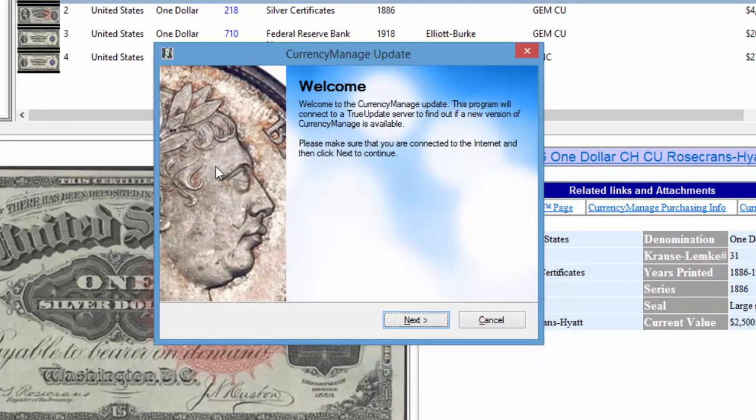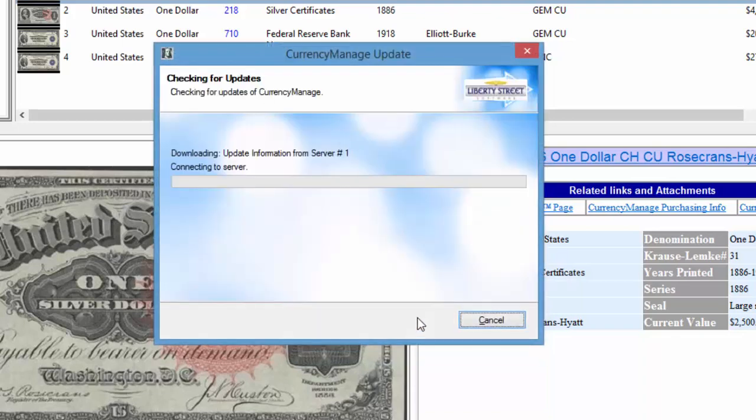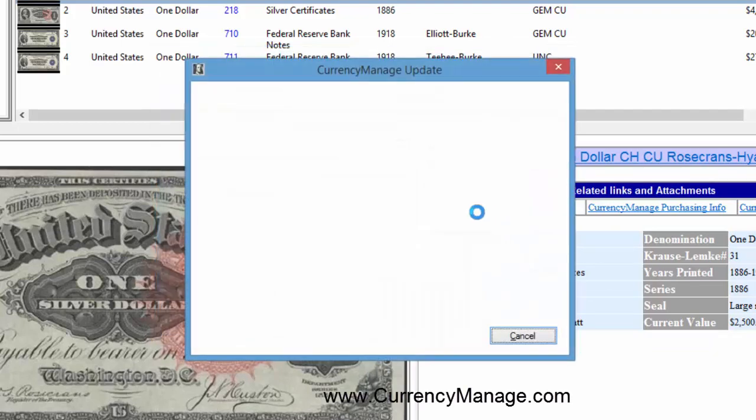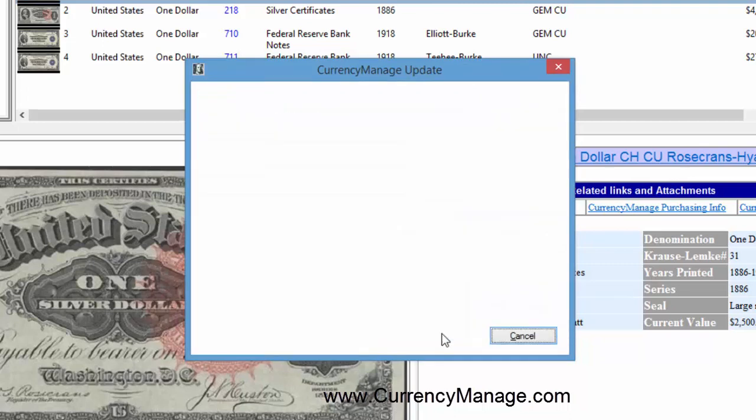We need to change this image to actually show something related to paper money collecting. We've already done that. So anyway, you just click next. And in many cases, it's going to ask you to update the actual program that checks for updates, so you go ahead and do that. And you can see here, it says there is a newer version of CurrencyManage available. Please click next. So I'm going to go ahead and click next.